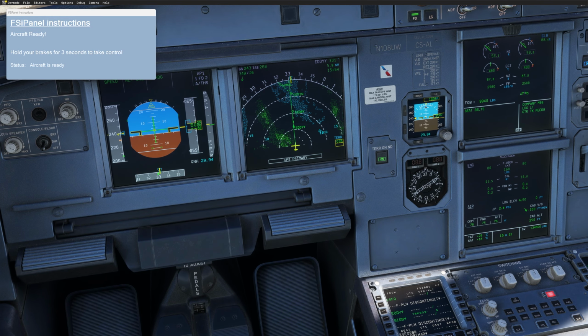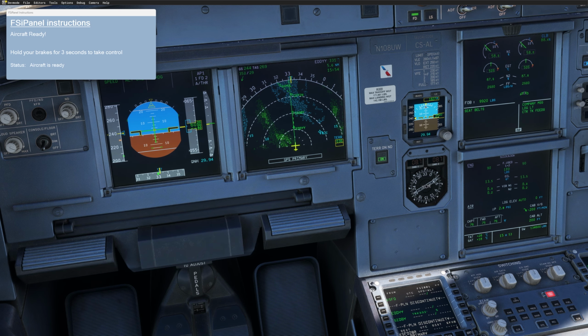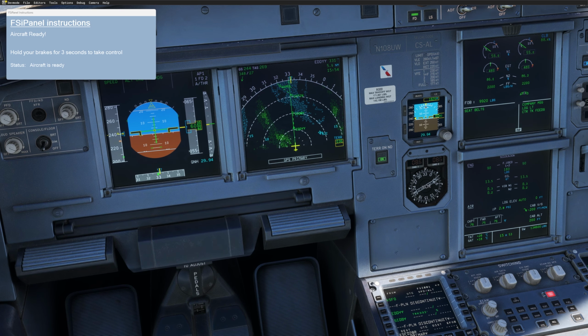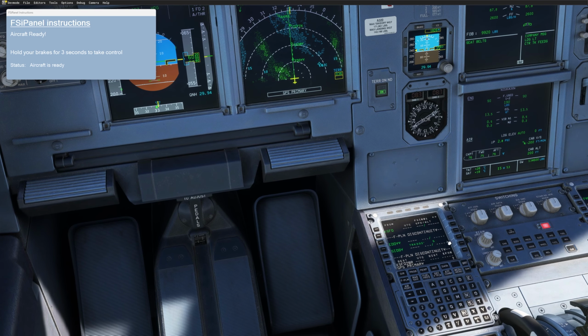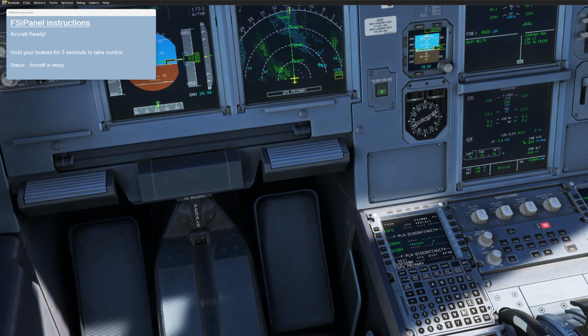If you look in the text here, it says, after SID-B, fly 330 degrees heading to intercept Sierra Foxtrot Oscar, which is San Francisco VOR, radial 095 inbound. So here there are two ways you can insert that in your MCDU if you want to fly it with the MCDU. You can do it directly in the flight plan page, like this, or you can create a pilot waypoint and then use it in your flight plan page.